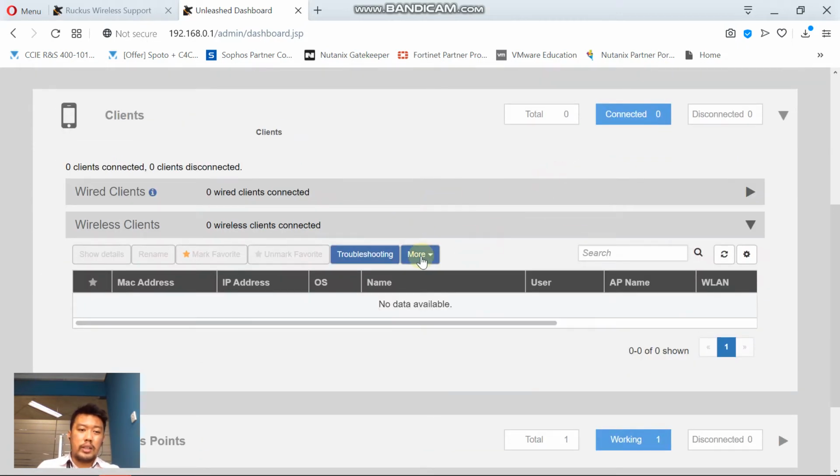Right now, there are no connected clients. Okay, I will try to connect my cell phone to this SSID, and the password is 123456778. Okay, and now my phone is connected.